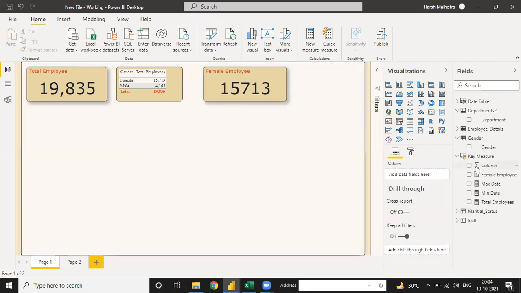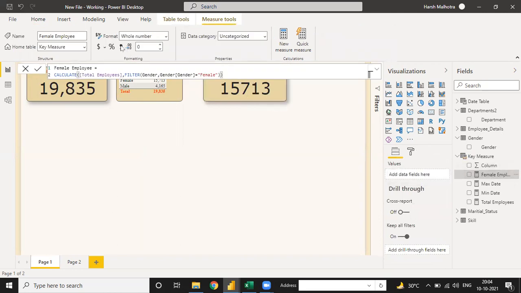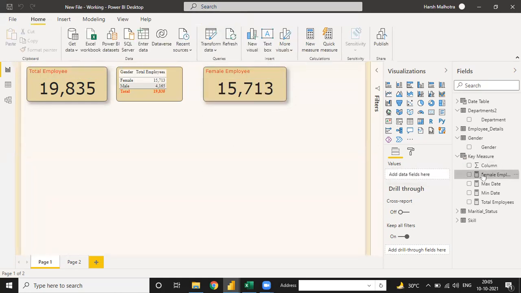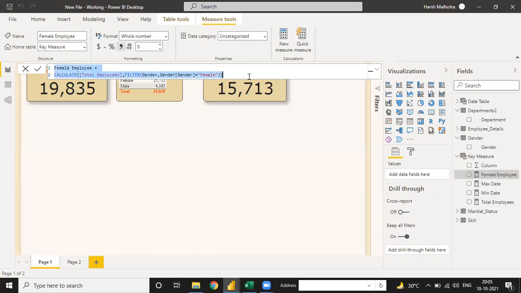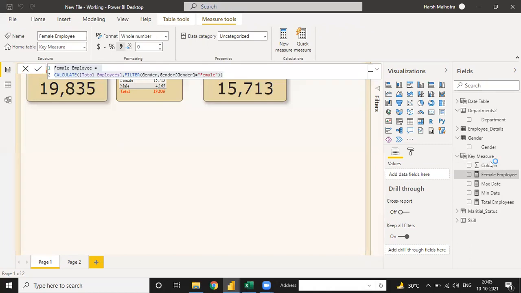Same way, you can do one more thing. Go to this female measure and format it with the comma delimiter, because the comma delimiter is important for a card chart. It will increase the strength of your value. Same way, I copy this, and the next function I can create is, if we need a male function, instead of female, you can just write male and press enter.